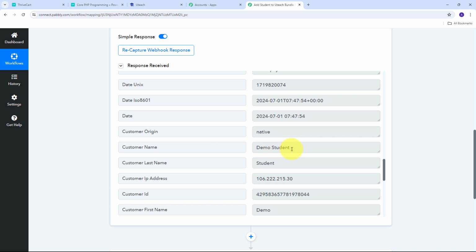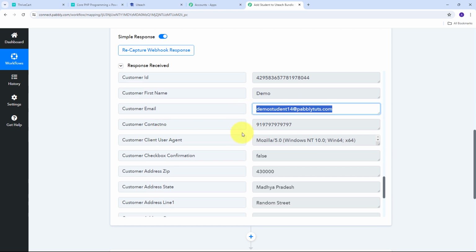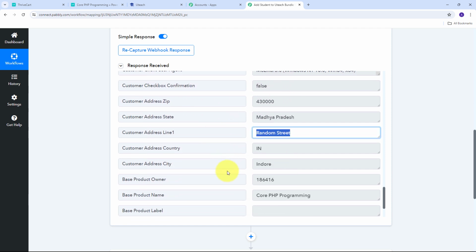I have the name of my customer or the name of my student, that is Demo Student. I have the email address, that is demostudent14@pabblytudes.com. I have this contact number of my student. Also I have the billing address, that is Random Street, Indore, Madhya Pradesh, and my country code, that is for India, that is IN, and I have this random zip code.